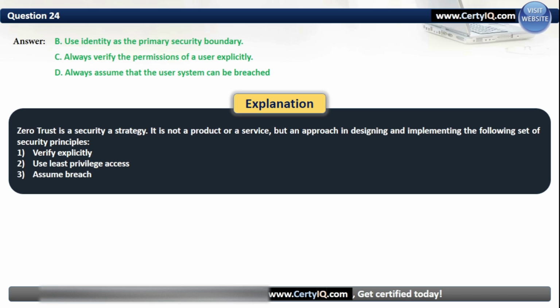Zero trust is a security strategy. It is not a product or a service, but an approach in designing and implementing the following set of security principles: verify explicitly, use least privilege access, assume breach.